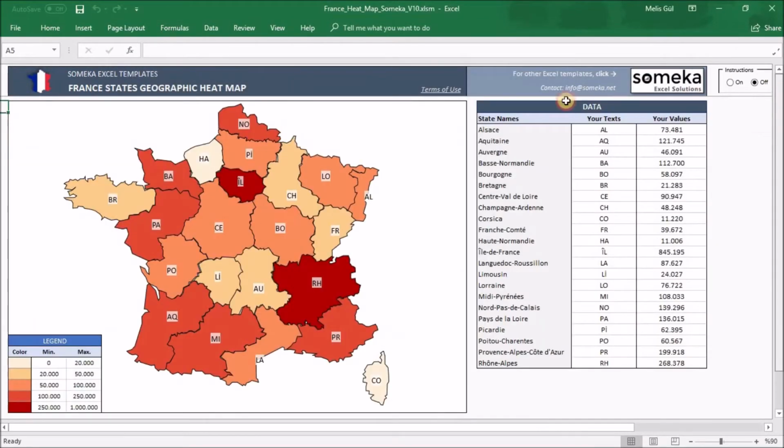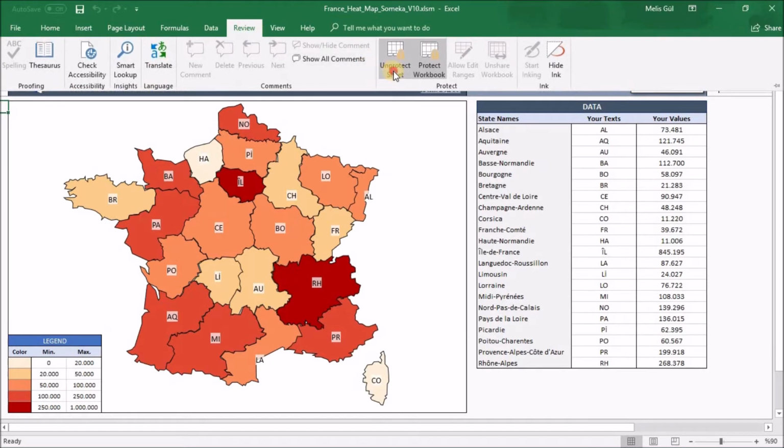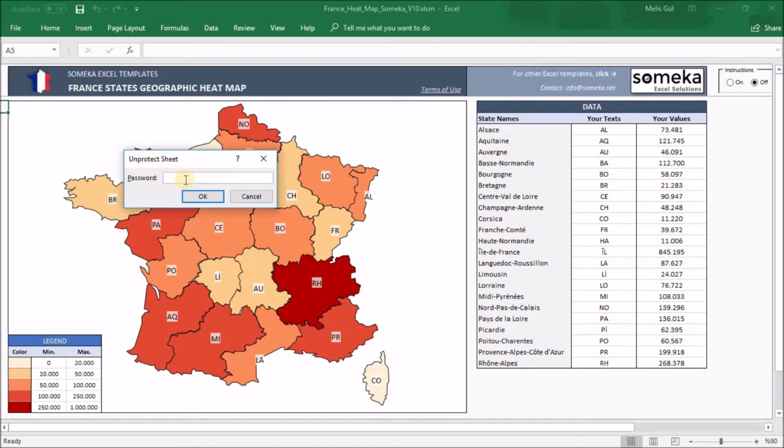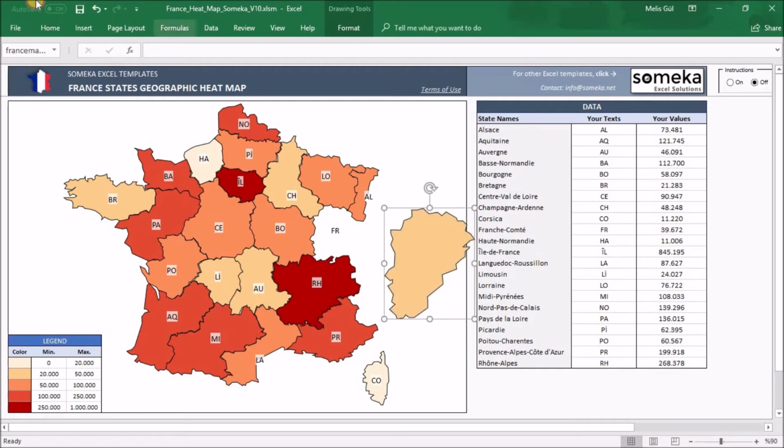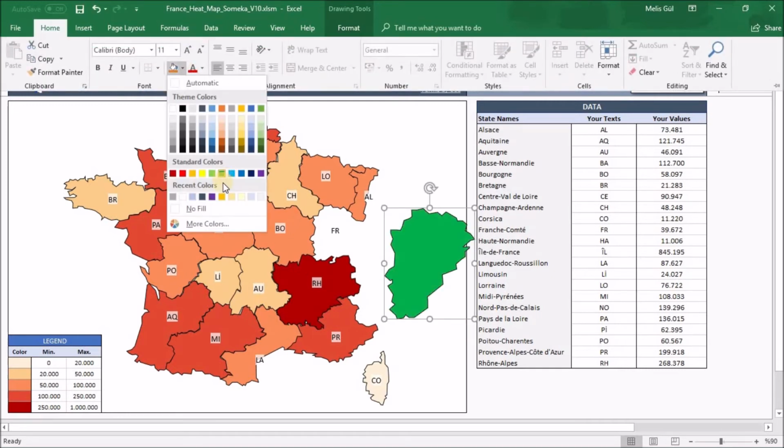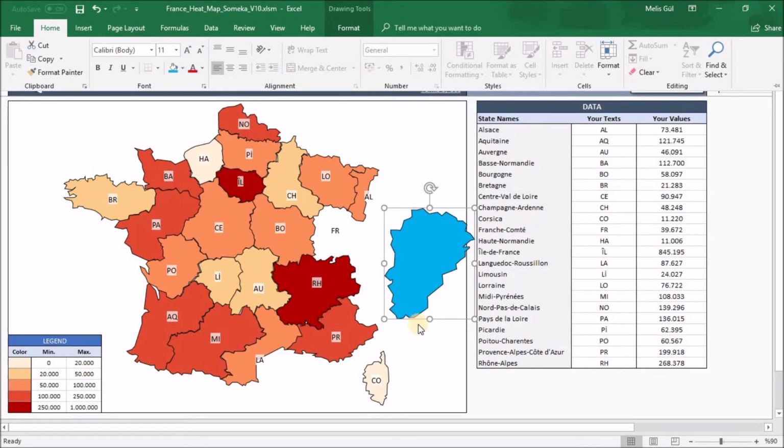Lastly, you can make some customization on the heat map also. All the state shapes are editable, but before that, I'm going to go to the review section and click unprotect sheet. You'll be warned like this, write your password here. About the password, you will receive it in your email after the download process. Now, I can move it aside, resize it, also paint it blue for example. And I can just copy this shape to my PowerPoint slides, Excel workbooks or Word files.